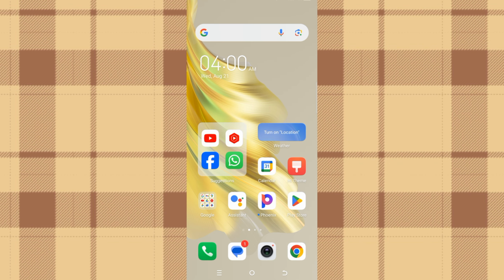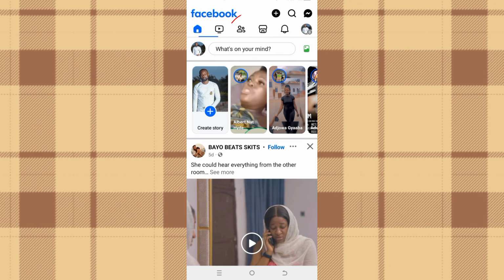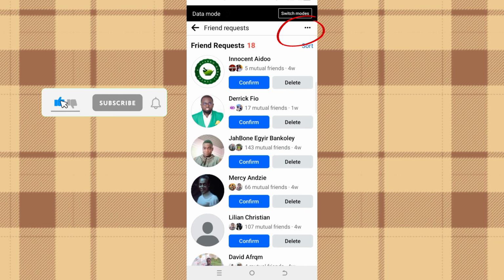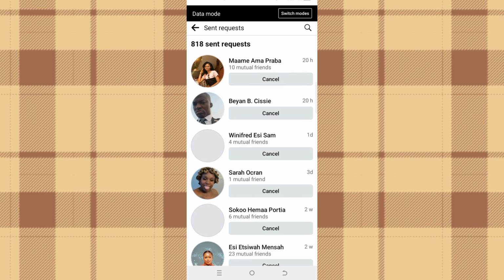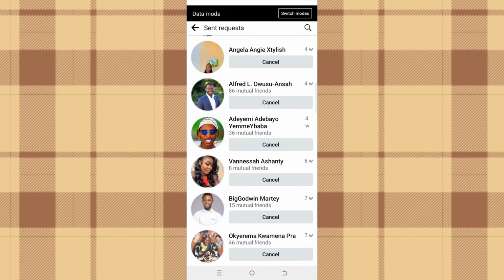Open your Facebook app. Tap on the Friends icon at the top. Tap on See More. Tap on the three dots on the red circle. Select View Sent Requests. You'll be presented with all the friend requests you've sent that haven't been accepted.